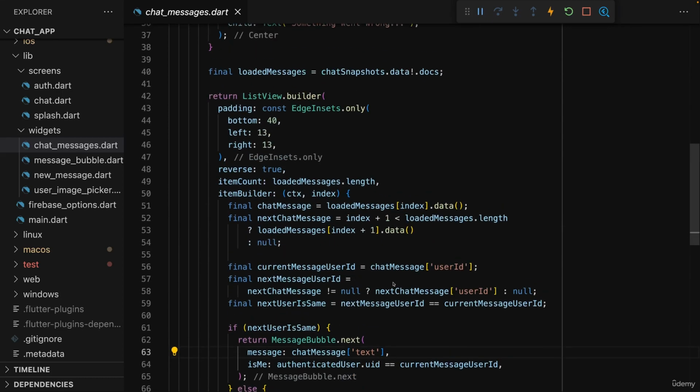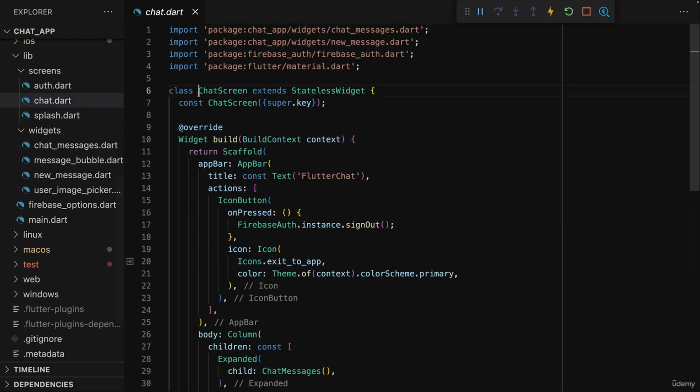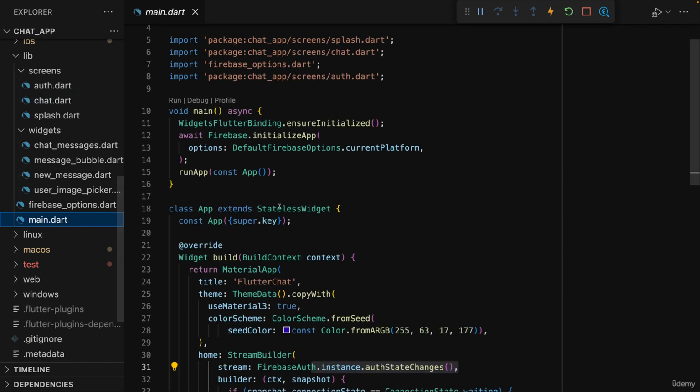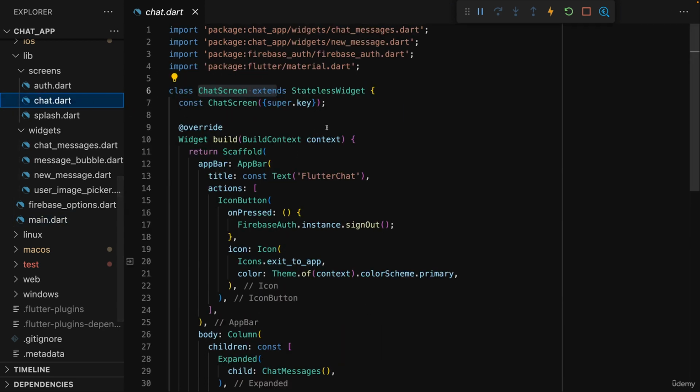So let's now add some code to receive push notifications. And for that, I'm back here in this chat screen widget, because in the end, it's this widget here where I want to set up this push notifications logic. And it's this widget instead of the auth screen or the app widget here, for example, because I know that users were logged in once they are on the chat screen. Only authenticated users reach this screen.